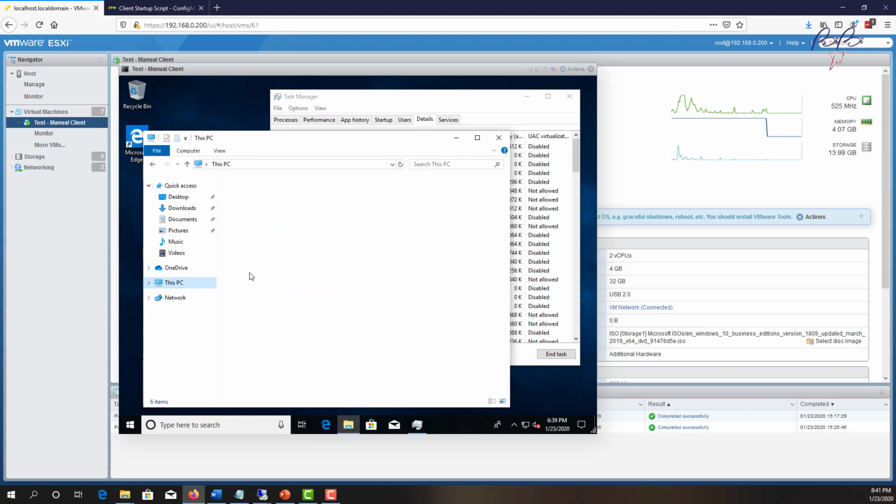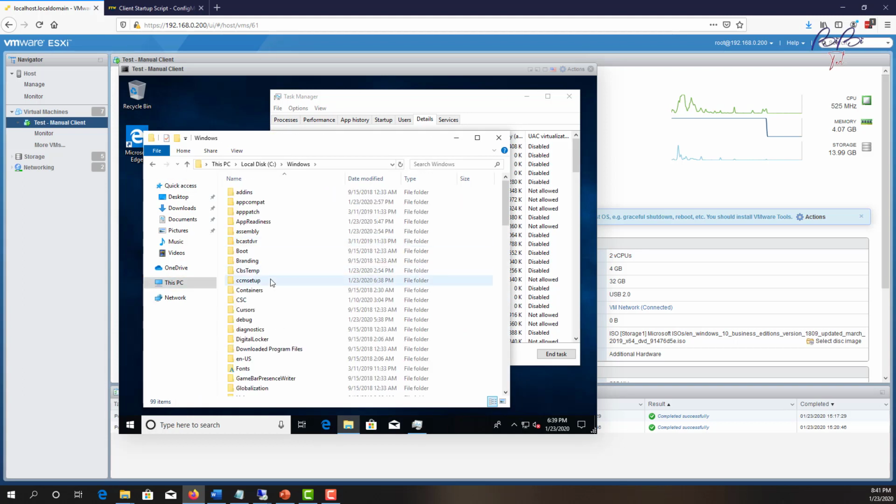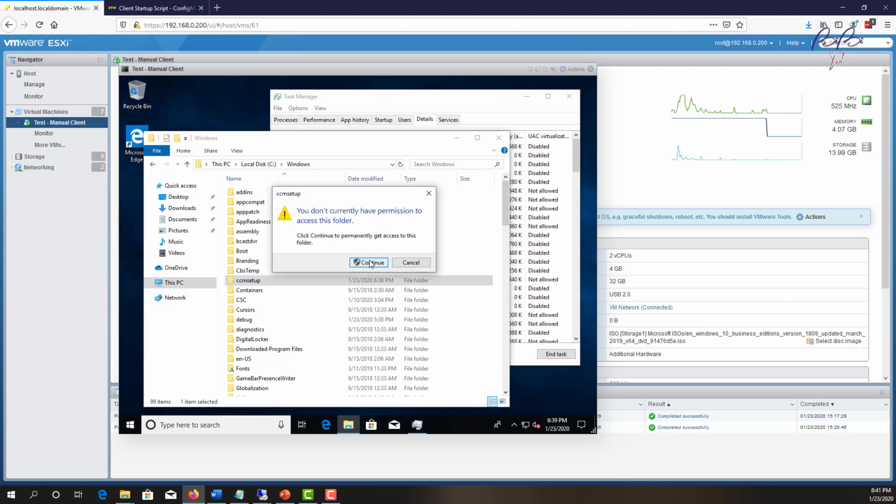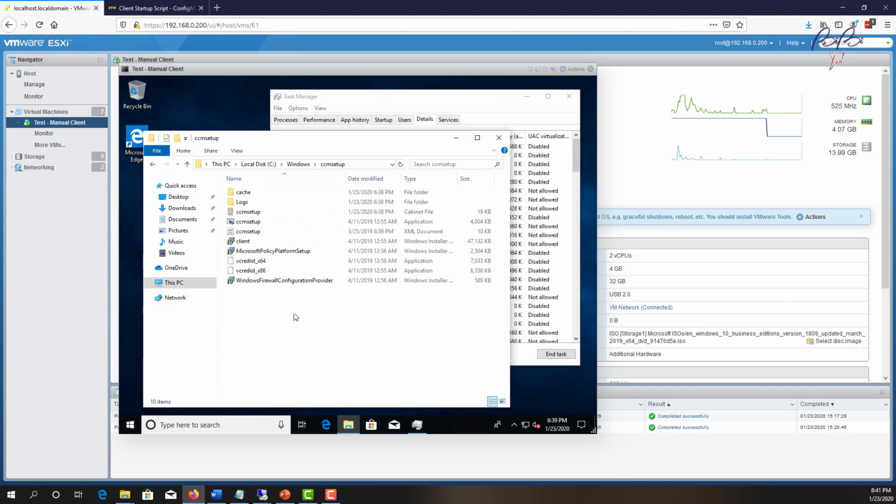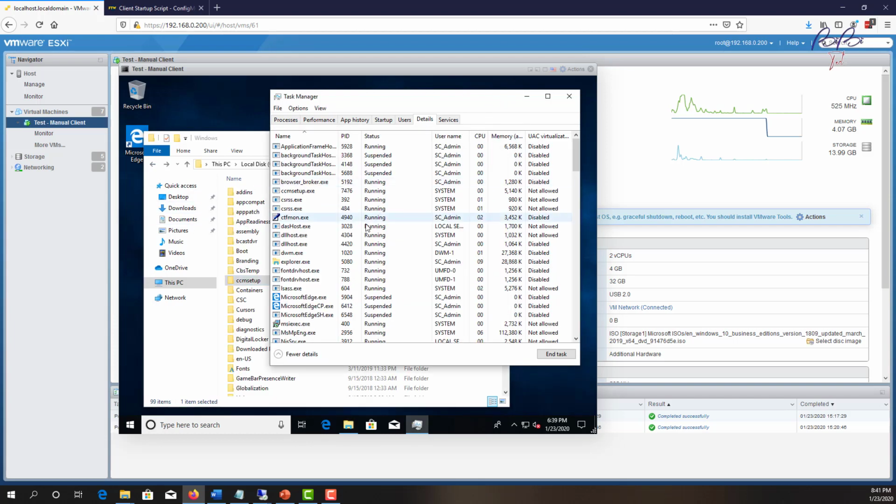Also go and take a look at it, see Windows, and there should be, yeah, right there, ccmsetup.exe. That's the folder that is created, and if I go in it, you should see the source files that are kind of downloading. And here I should see CCM exec running somewhere too, right there. Sorry, not CCM exec, I take it back. ccmsetup.exe. So that's running.